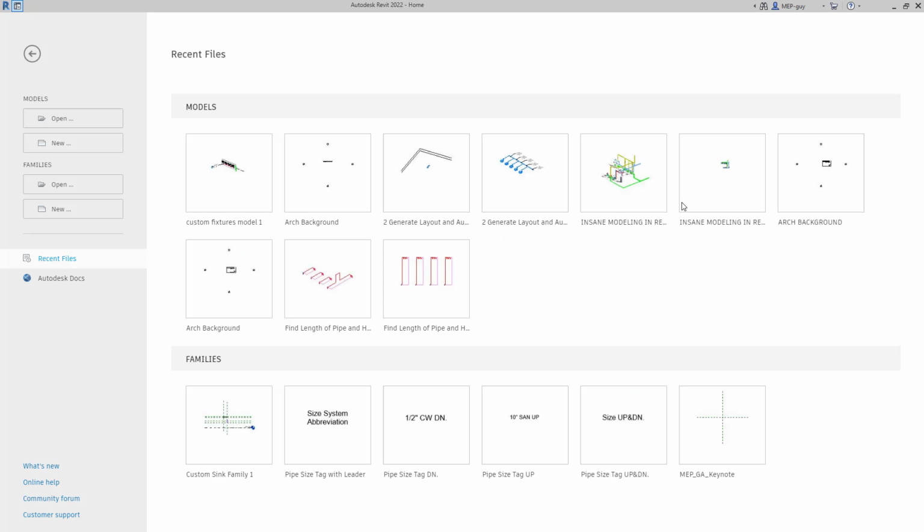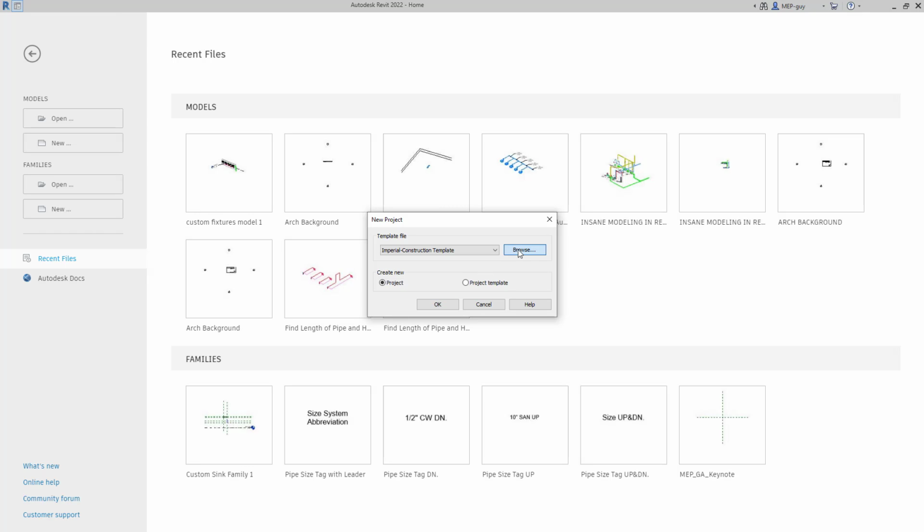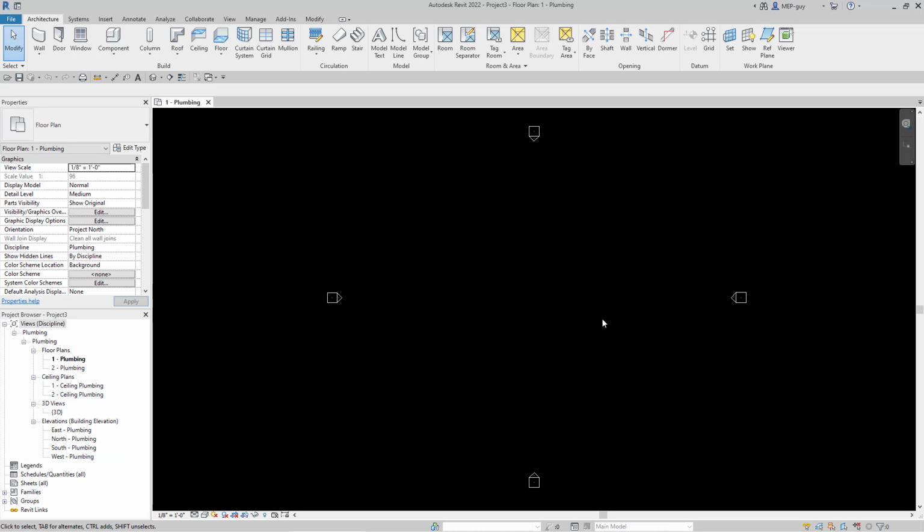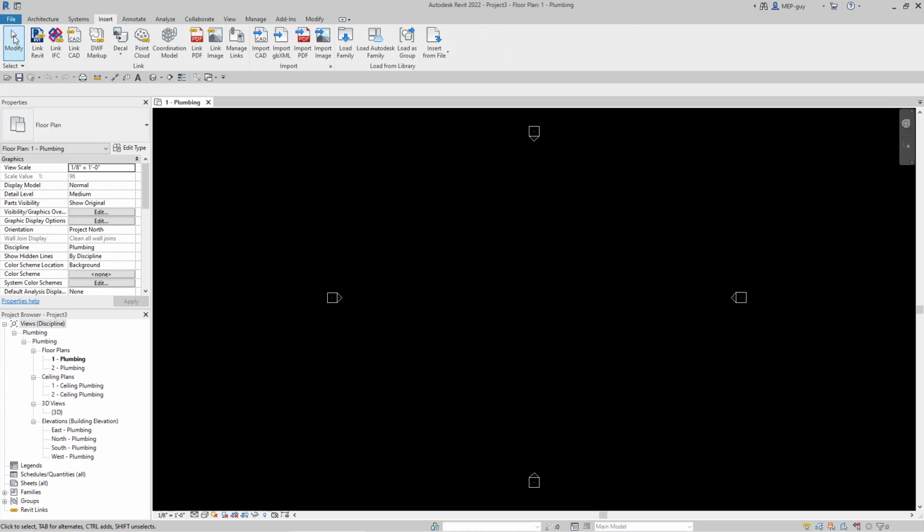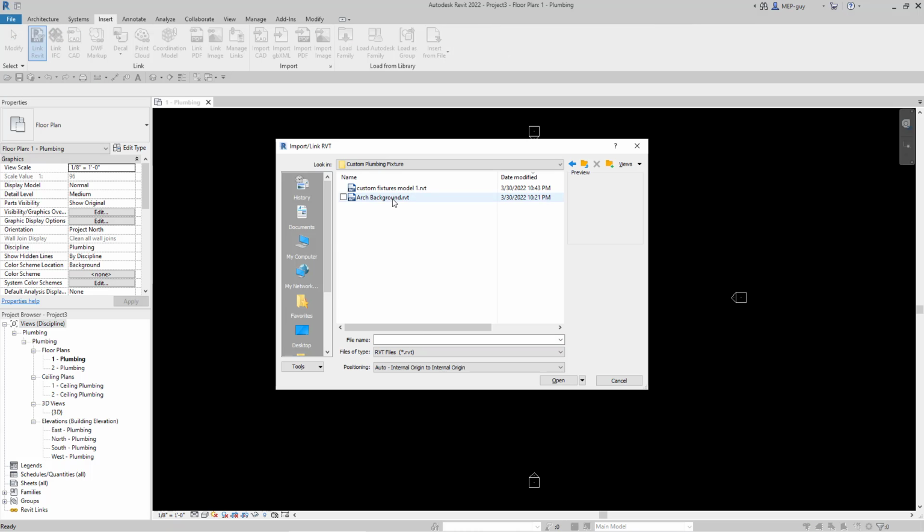So let's get started. To get things started, we're going to open up a new project, and I'm going to use the plumbing default template. Click open, click OK, and once the plumbing template opens, we're going to insert an architectural background. So we'll go to Link Revit, and I'm going to select this architectural background that I've already created.